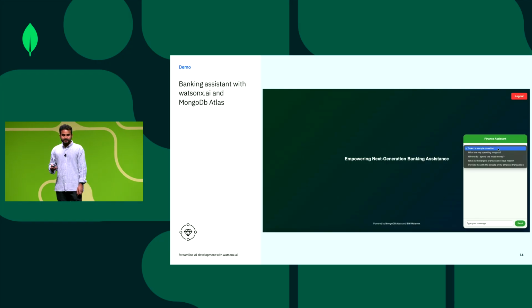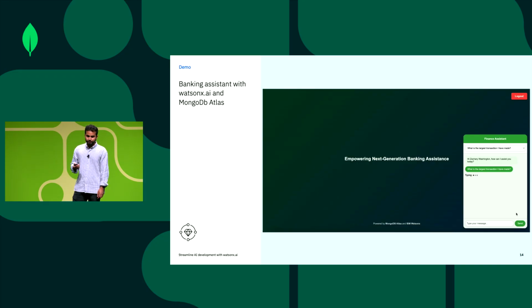And now we can ask a lot more in-depth questions, whatever information the user is looking for. The system is going to provide them with insights on their spend. All of this we're retrieving from MongoDB for providing the most relevant insights here. Awesome.